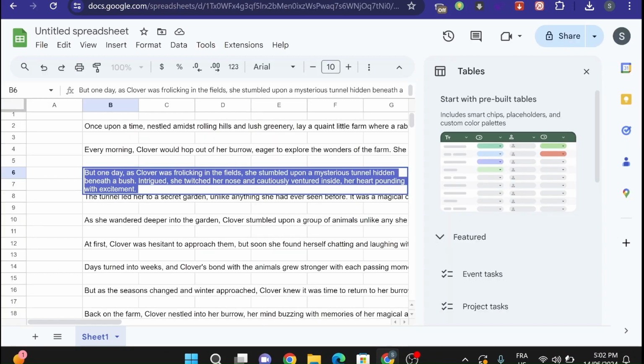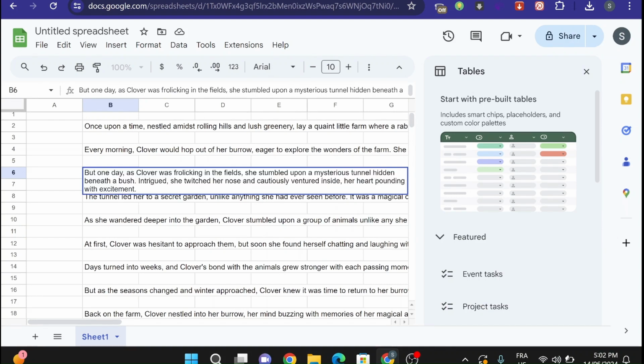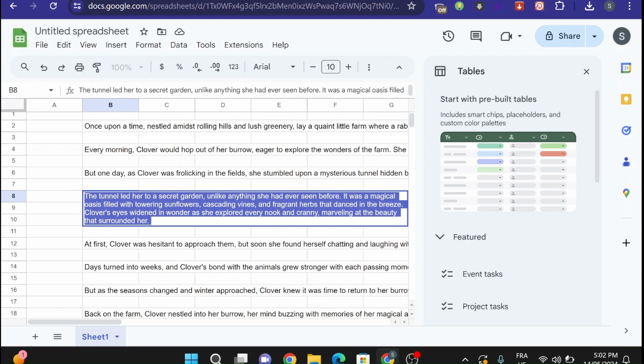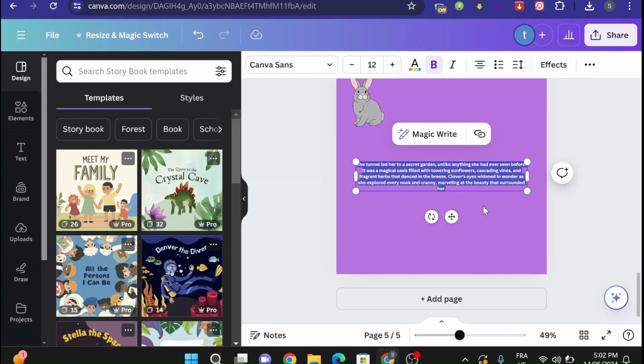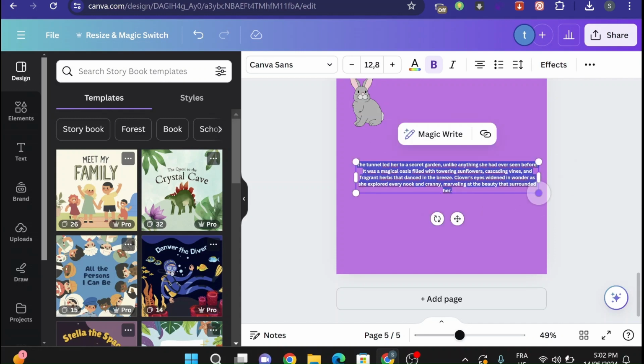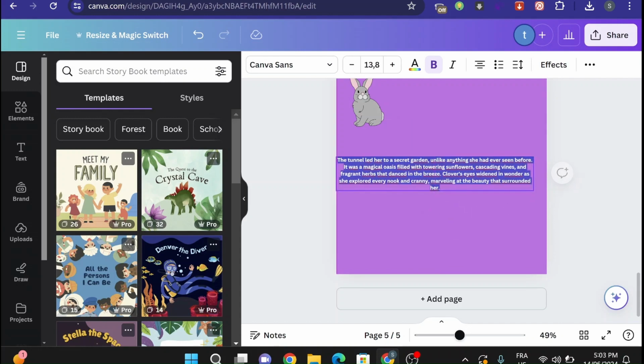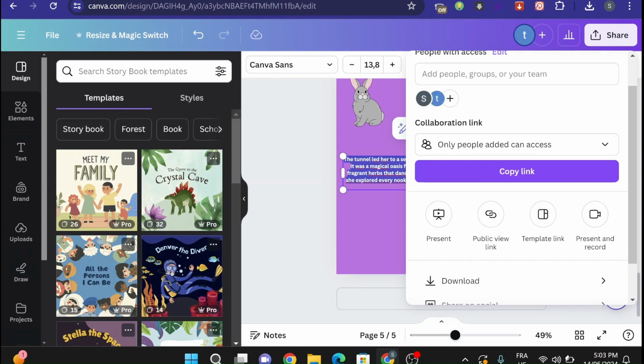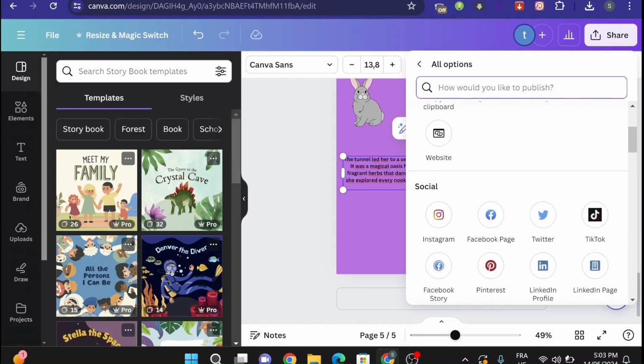This is the last one. I'm going to click on here. I'm going to select all, copy, paste again, and here we go. I'm going to make it bigger. Then here we go. That's it. Then when you finish the storybook, you click simply on share, and here we are going to click on more.